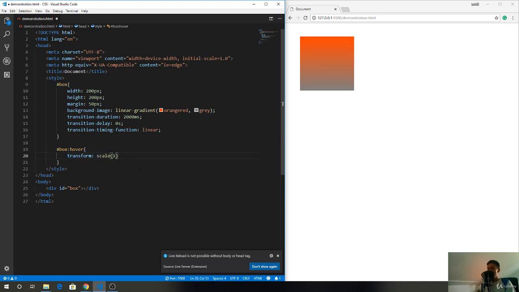So one is exactly the same, so if I pass in one, it should stay the same when I reload the page and hover over it. Okay, so nothing happens because it stays the same. But if I pass in, for example, 1.2, it should grow by 20%. Okay, so if I hover over it, it grows bigger, right? You can probably see it.